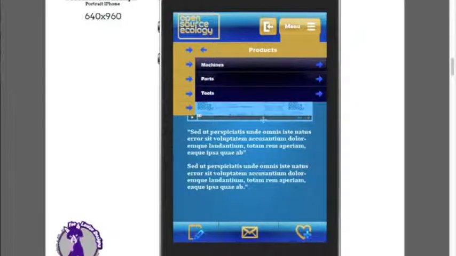Here, you can see that once clicked, the navigation menu slides to the left, and you now get a list of new options. You will see that Products is in the title of this section with a back button placed in case the user decides to go back. Below that is a list of products they have available: machines, parts, and tools.